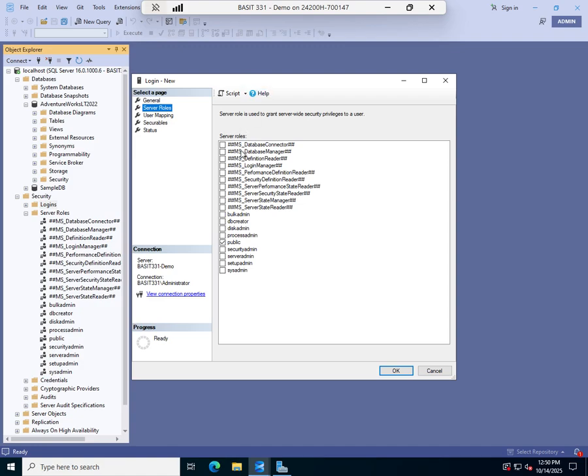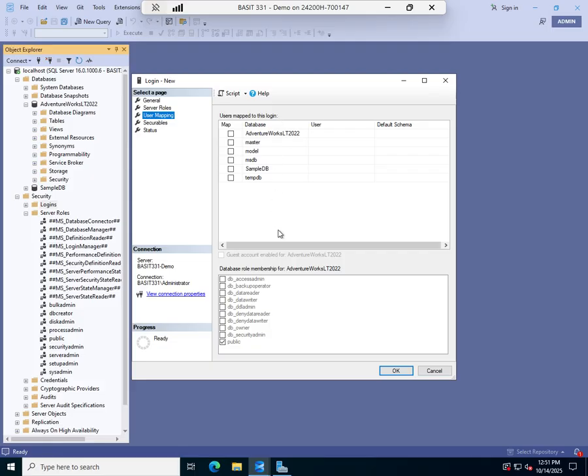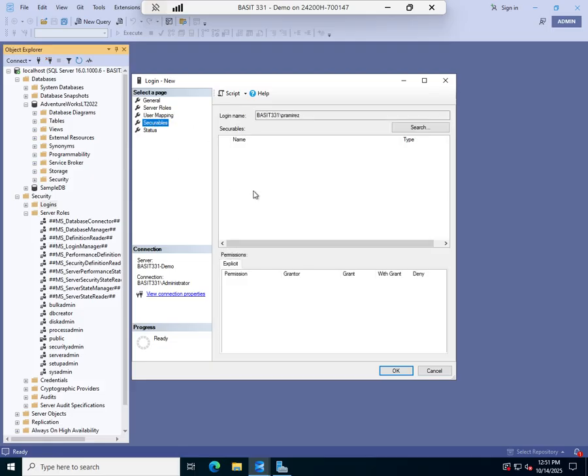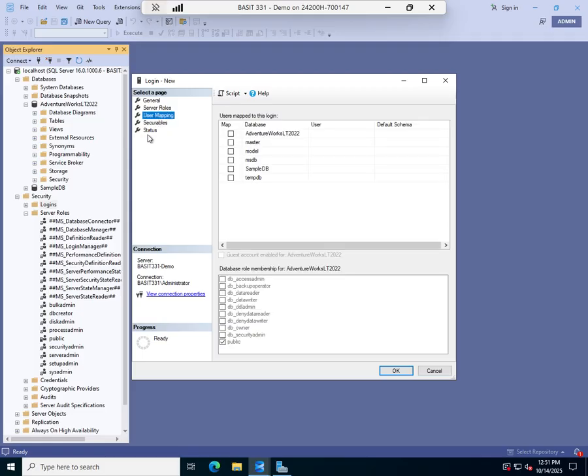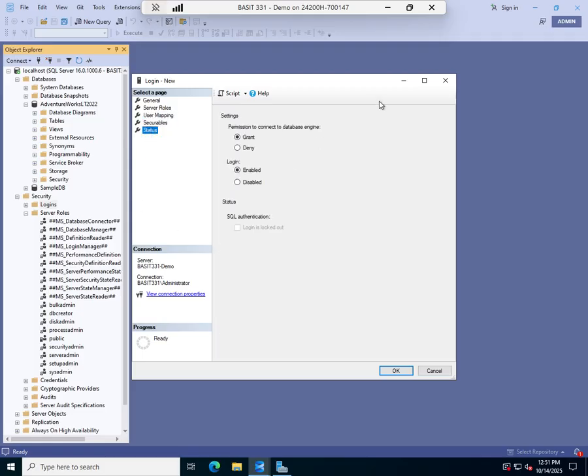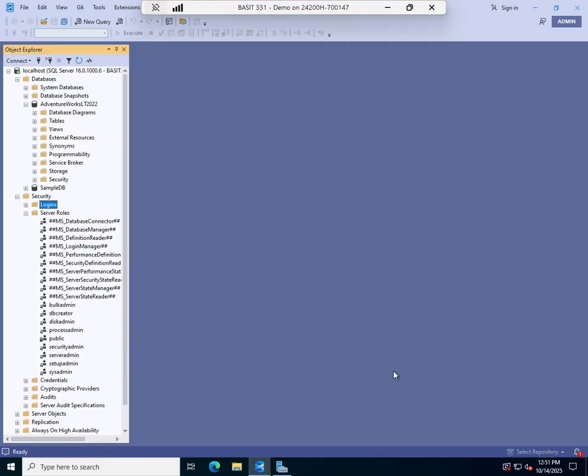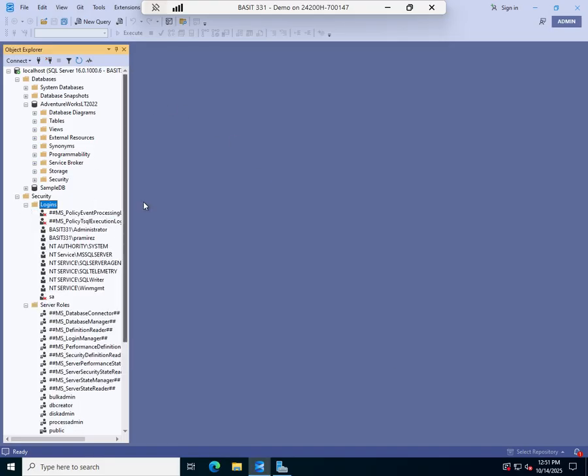Under server roles, I can say I want him to be a disk admin. User mapping is to map them to a specific database. I don't need that at this point. Securables are things that can be secured. We're going to look at some of these in a subsequent video. And then status, do we want to permit him to connect to the database engine? We're going to grant that, and we're going to enable the login. And so I hit OK, and that creates my login for Pedro Ramirez.